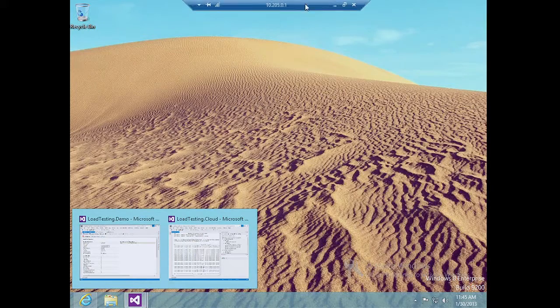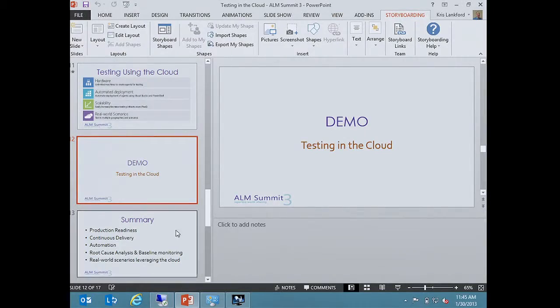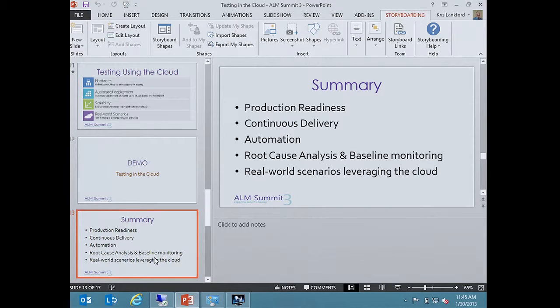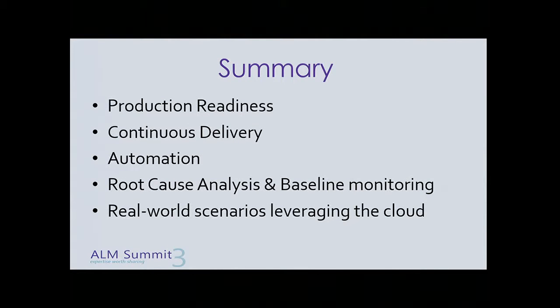So let's get back over here. We'll spend the last few minutes talking about summary. So one of the things that we want to get to, I showed you quite a few things today as part of Azure and load testing.